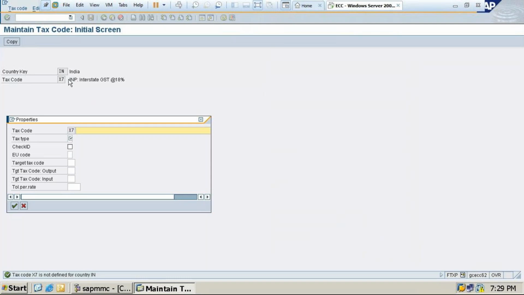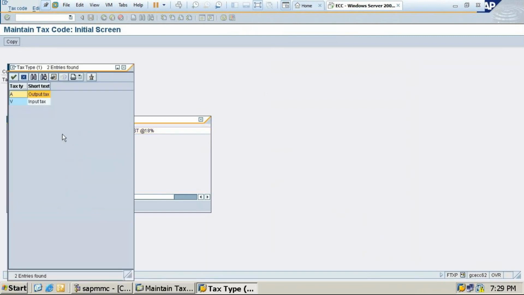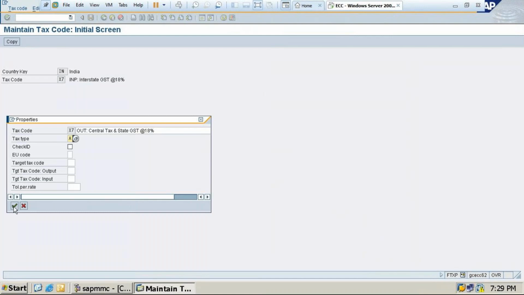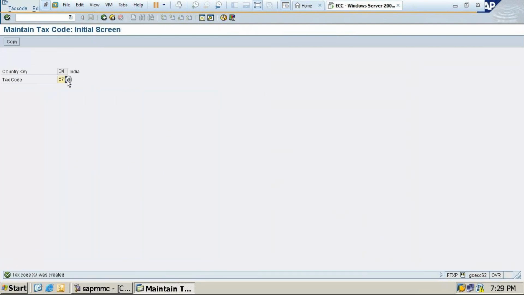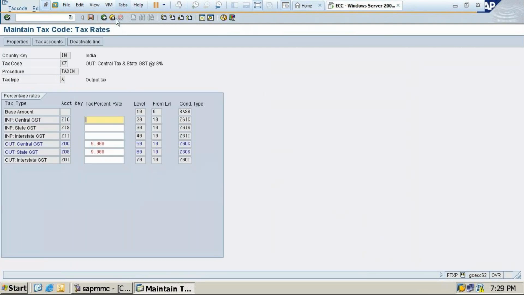Now I'm going to create X7. Press enter. So output central tax. I'm going to give here 18%. Okay. Tax type, what I have to select? A. So press continue. What I'll give here? You have to give here 9. And state is also 9. Press save. Okay, so if I press enter, I can see it's 9,000.